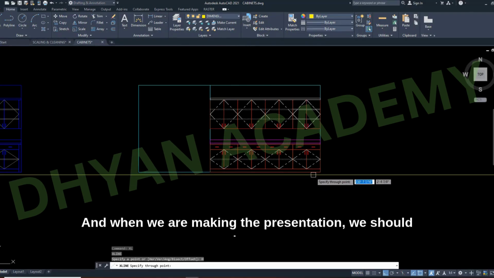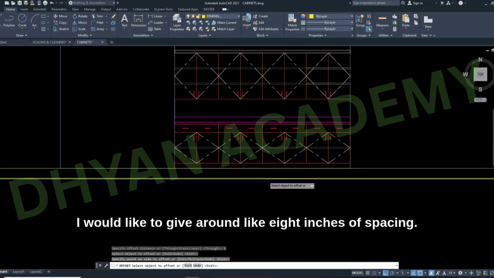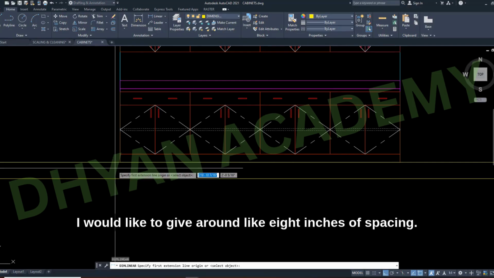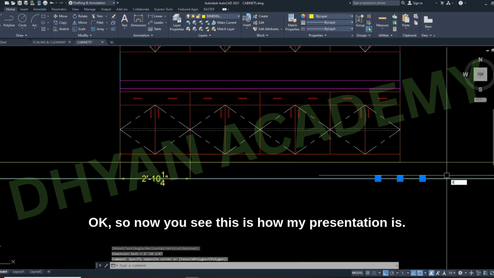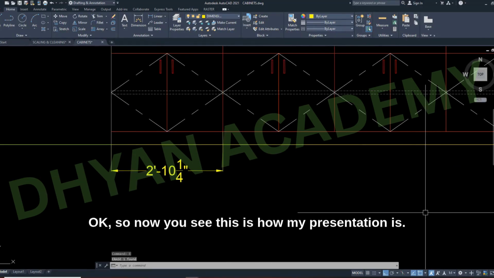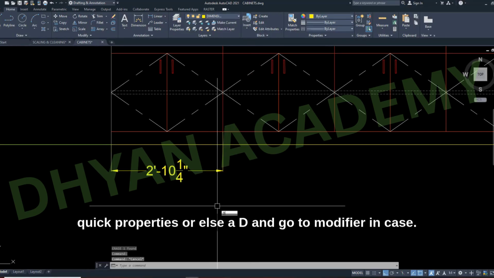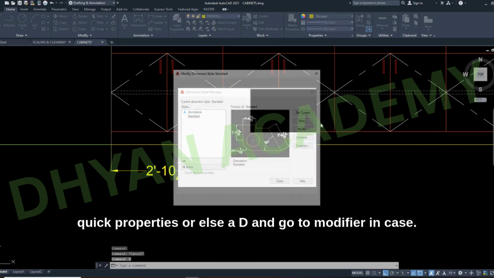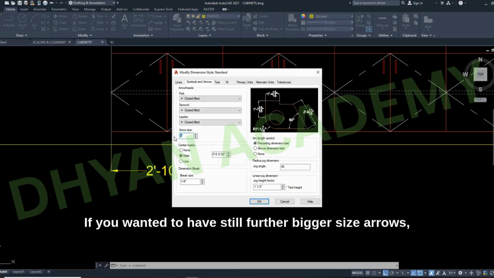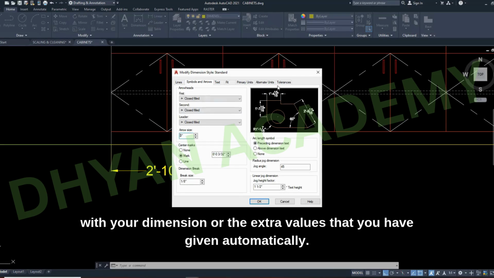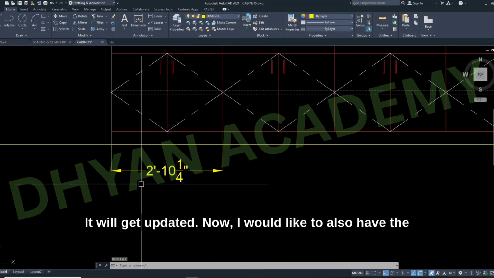When we are making the presentation, we should always be clear about the spacing that we are going to apply. I would like to give around 8 inches of spacing. From this corner to this corner, the dimension which I'm trying to show is this one. Now you see this is how my presentation is. If I click on properties, quick properties, or else D enter, go to modify. In case you want still bigger arrows, you can match exactly with your dimension or the text values that you have given. Automatically it will get updated.